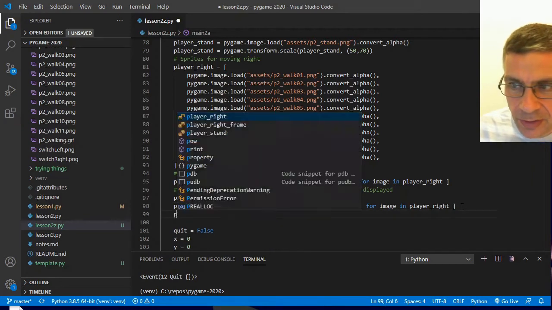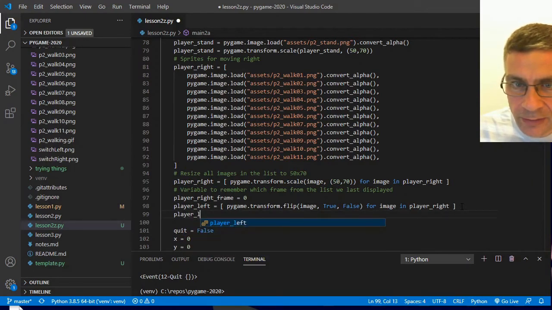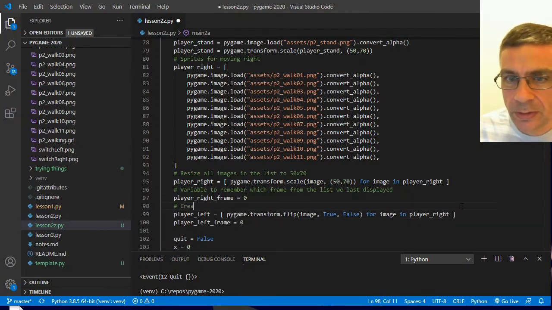The only other thing I need to do now is have a player left frame counter as well and set that to 0. So let's just put in a comment here: create moving images by flipping the right facing images on the horizontal axis.